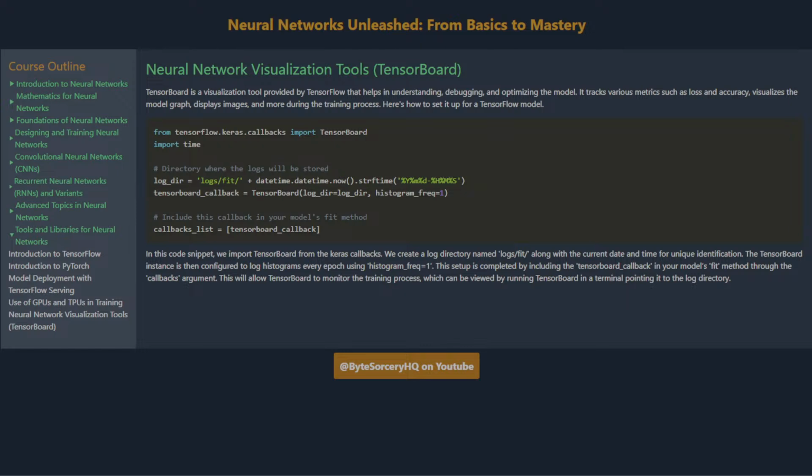In this code snippet, we import TensorBoard from the Keras callbacks. We create a log directory named logs/fit, along with the current date and time for unique identification. The TensorBoard instance is then configured to log histograms every epoch using histogram_freq=1. This setup is completed by including the TensorBoard callback in your model's fit method through the callbacks argument.